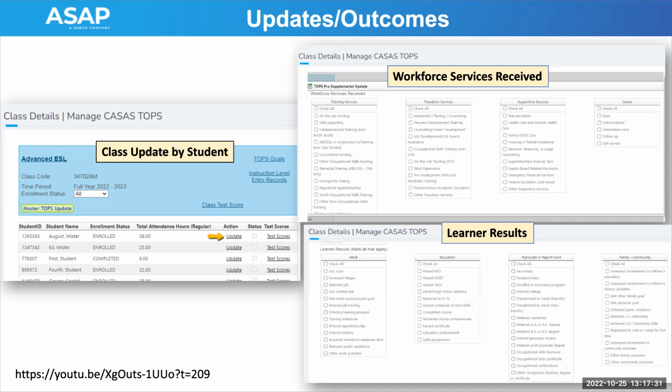We used to have it set up as a broad category where it was just training services, transition, supportive, and career, there were just 4 checkboxes. Now we've broken it out. So under training, there's a whole selection of options and so on for the others. So make sure that you're identifying those.